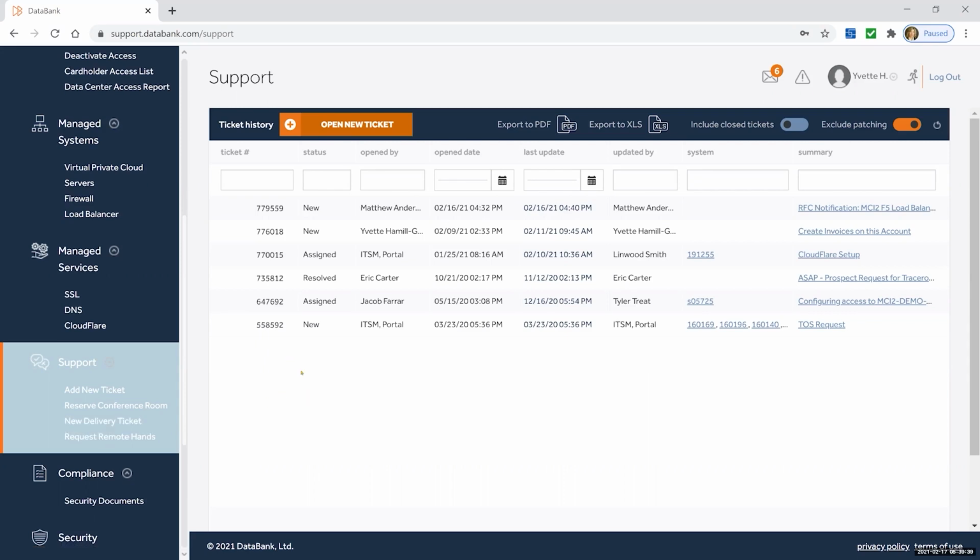In this case, with the support section, if you wanted to open a ticket, you would click Open New Ticket. Or if you want to review a currently open ticket, you could just highlight that particular ticket and click on it to open it up. You also can look at past history. All of your support tickets since the beginning of your relationship with us are available in the customer portal just by clicking Include Closed Tickets.